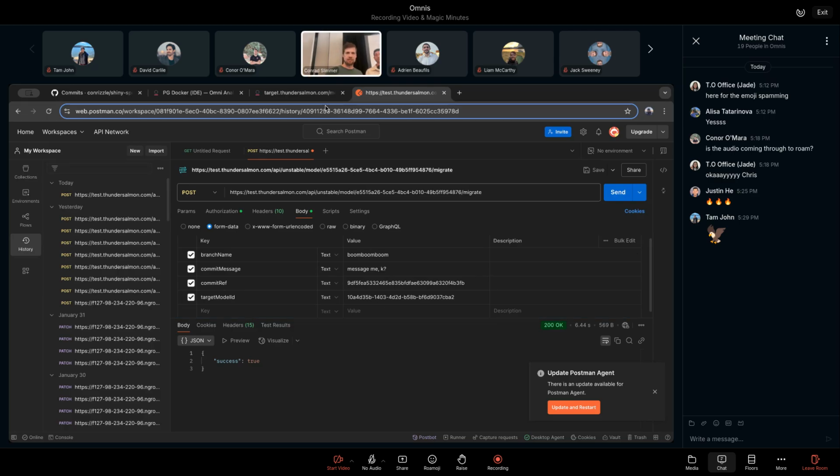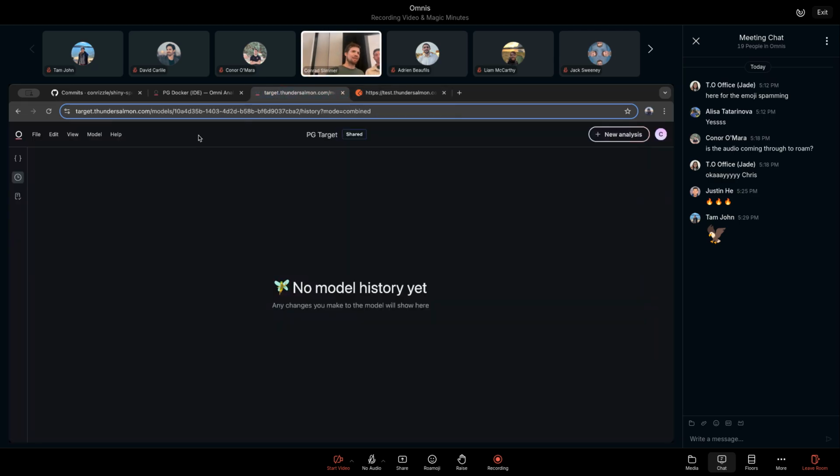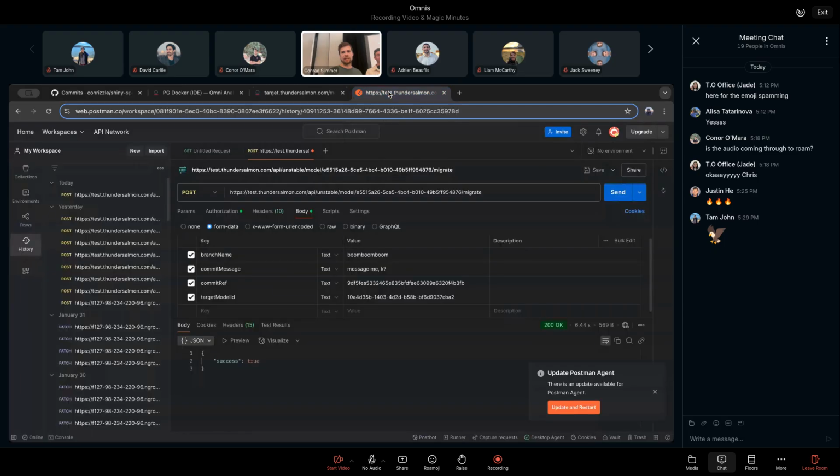Target model ID. So not the company target. I just named this company target. So we got that in there. We can put a commit message into that, which will show up as the description. We'll see in a minute. And I can optionally specify a branch name. And we're going to go ahead and send it.